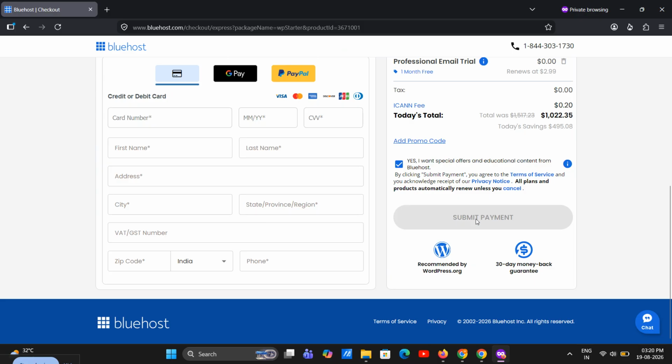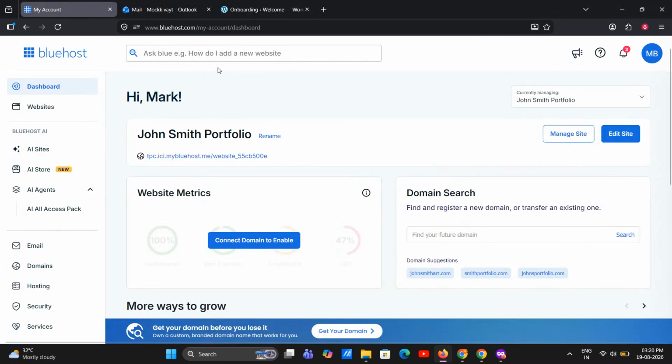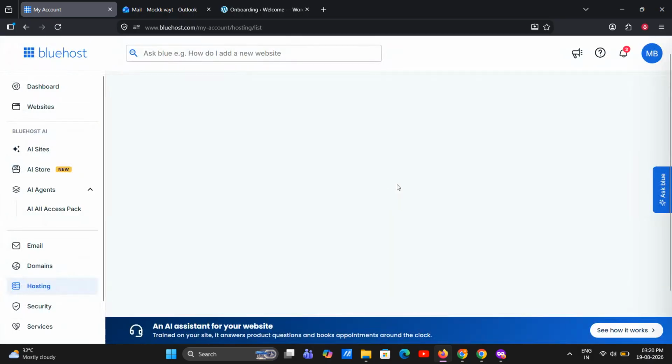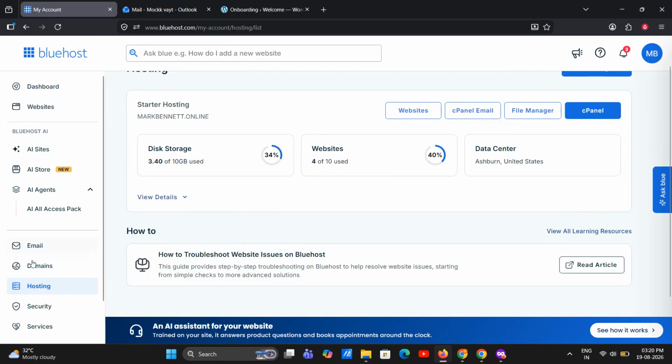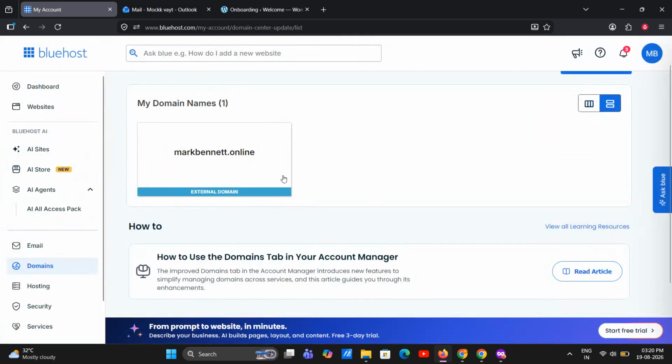After the payment goes through, log into your Bluehost account. From there, you should see your new hosting plan under Hosting, and your domain will appear under Domains. At this point, your Bluehost sign-up is complete and you're ready to begin setting up your WordPress website. From here, you can install WordPress, connect your domain, and start building your site.